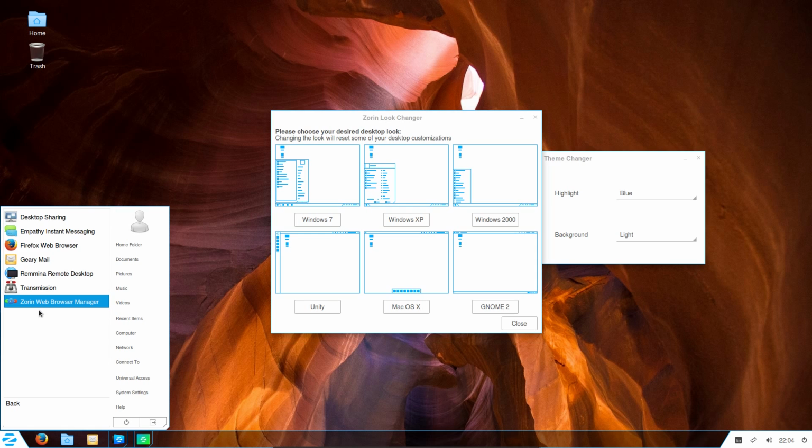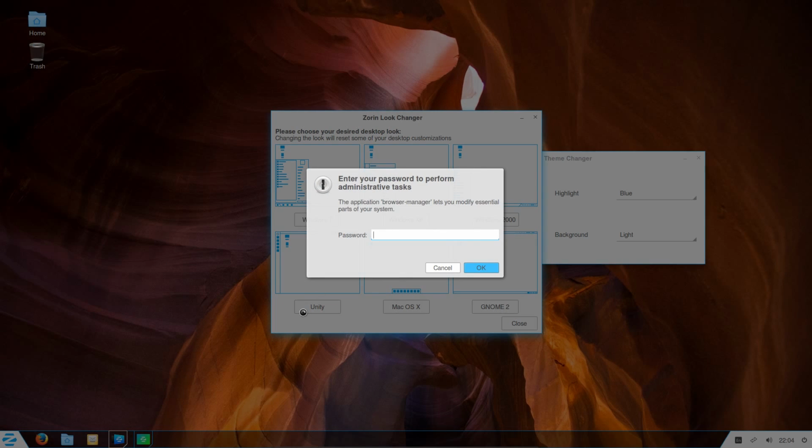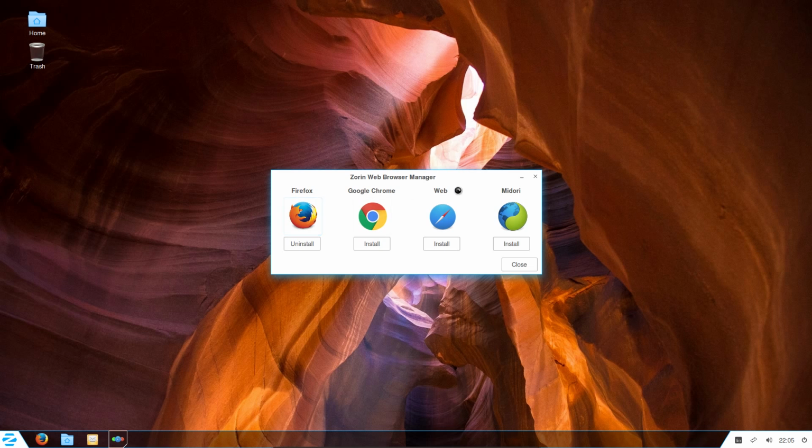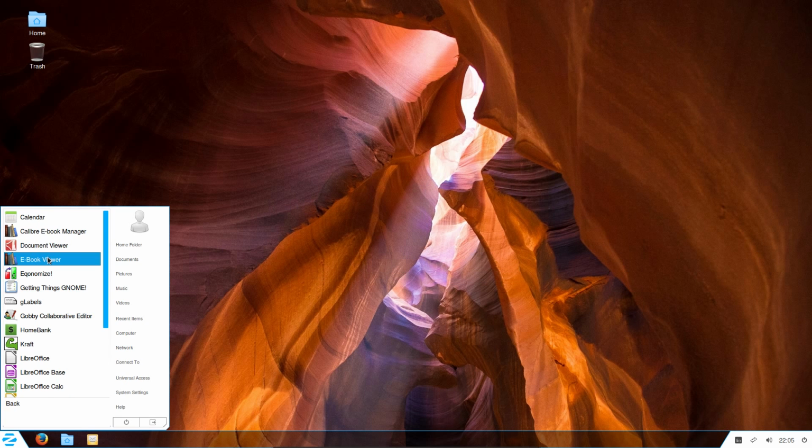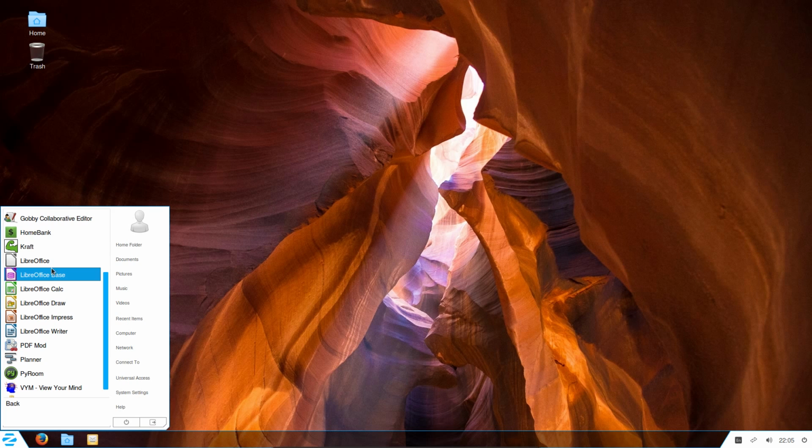Internet, yeah. The web browser manager is just an installer to install a few different browsers. Let's just open it up now. So there you are, you've got the installer for Firefox, Chrome, Web, and Midori. The Web is the WebKit based web browser for Gnome. Okay. Taking a look a bit further, so there's quite a bit in Office. So you've got the full suite of LibreOffice.